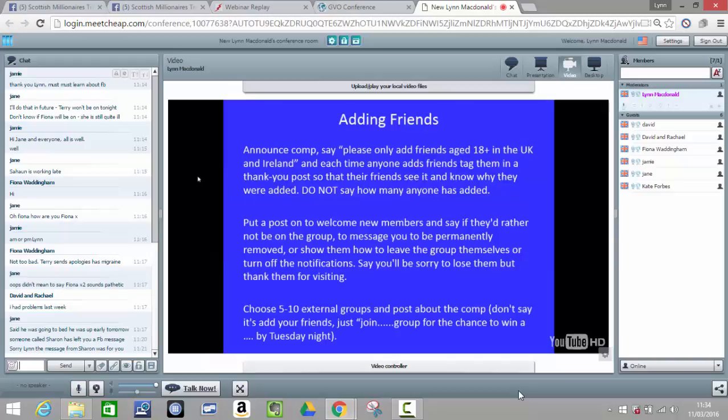Okay. So for an adding friends competition, it's very important to remember to say, please only add friends age 18 plus in the UK and Ireland. And every time anybody adds friends, tag them in a thank you post so that their friends see it and know why they were added. Don't say how many anyone has added.